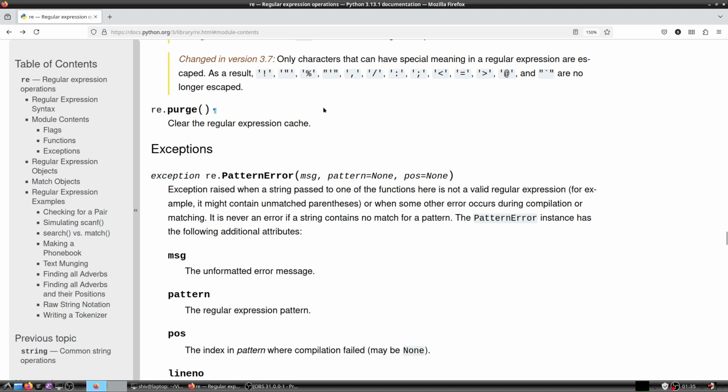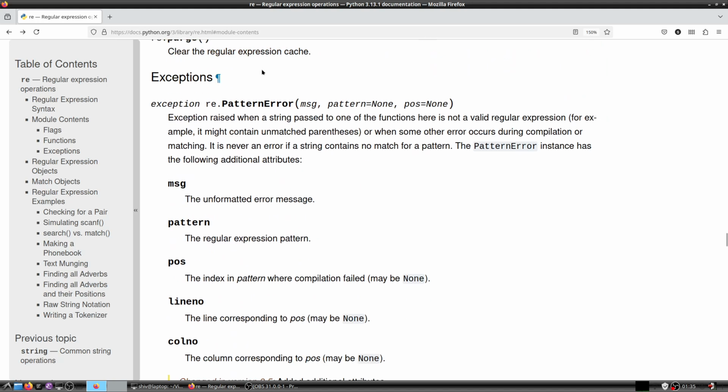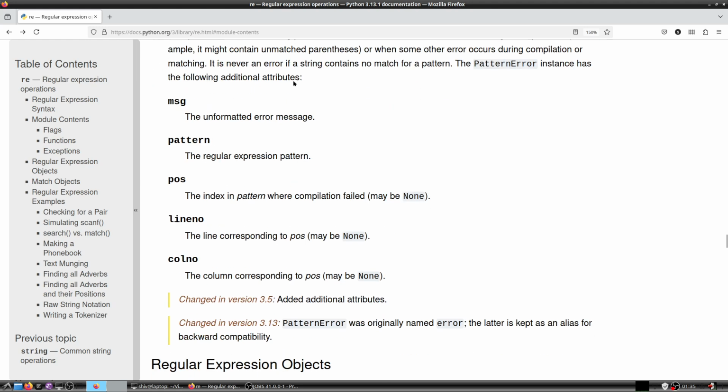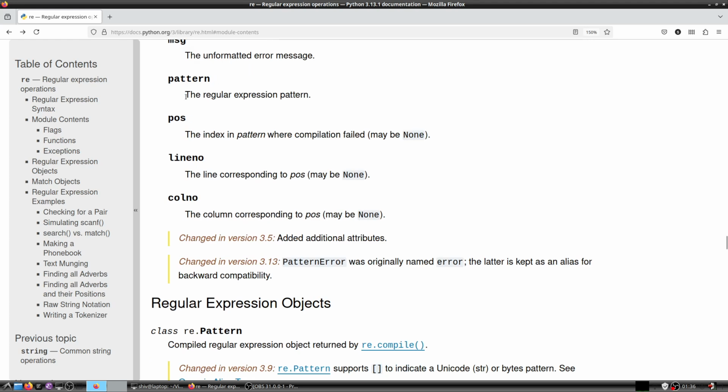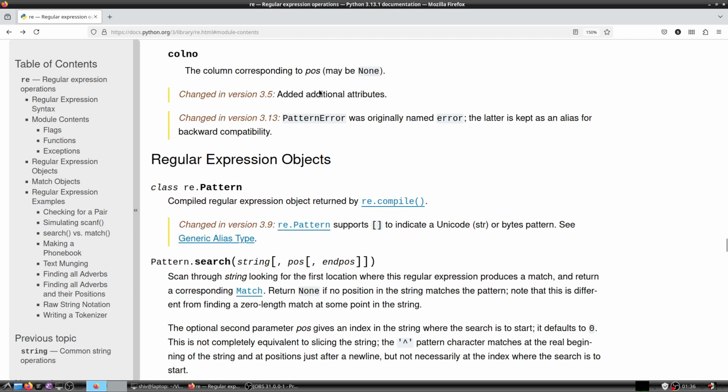re.purge clears the regular expression cache. So whatever you have compiled using the compile call, it will clear that cache. Now we have one exception here. That exception is pattern error. Exception raised when a string passed to one of the functions here is not a valid regular expression. For example, it might contain unmatched parentheses, or when some other error occurs during compilation or matching. It is never an error if a string contains no match for a pattern. The pattern error instances have the following additional attributes: message, the error message; pattern, the actual pattern; position, the index in pattern where the compilation failed; line number, the line corresponding to position; and column number.